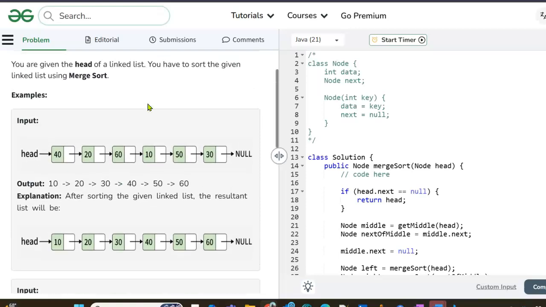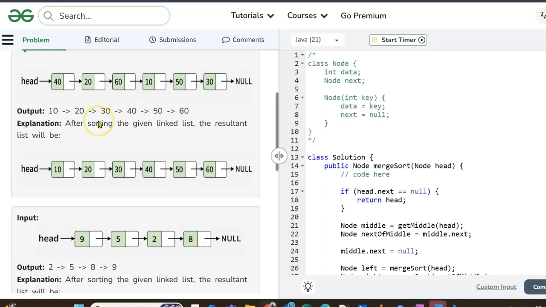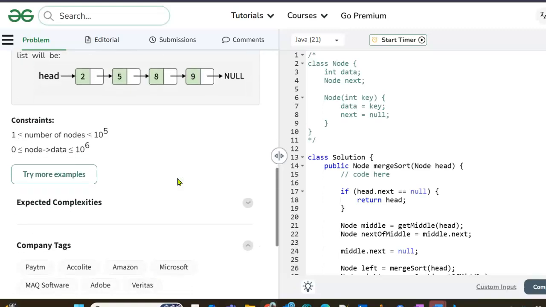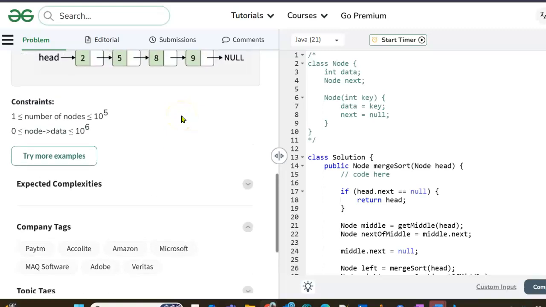That's it. Here's an example. You get a linked list. It's not sorted, but after your merge sort runs, it is expected to be sorted. Is there more examples? Yeah, same thing with the other examples. The number of nodes is between 1 and 10 to the 5th, 100,000. The data is non-negative numbers up to 1,000,000.